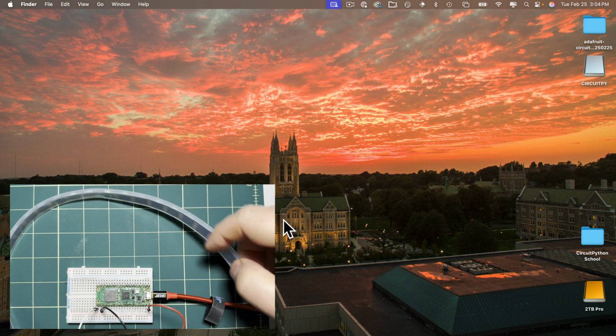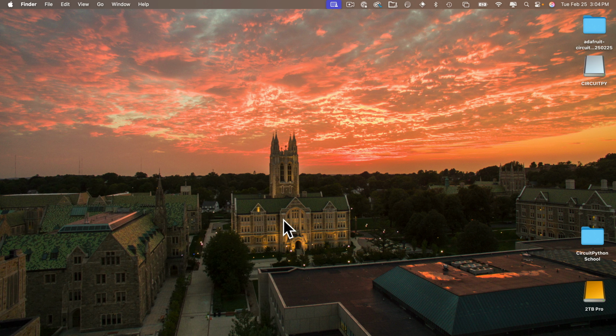Now, one thing we need to do is modify our code to tell it how many lights we have and the location where those lights are connected to. So to do this, we'll quickly get into the code editor at circuitpython.org. And before we can do that, we want to make sure that our board is plugged in and CircuitPy shows up on our desktop. It does. That's what we're seeing here.